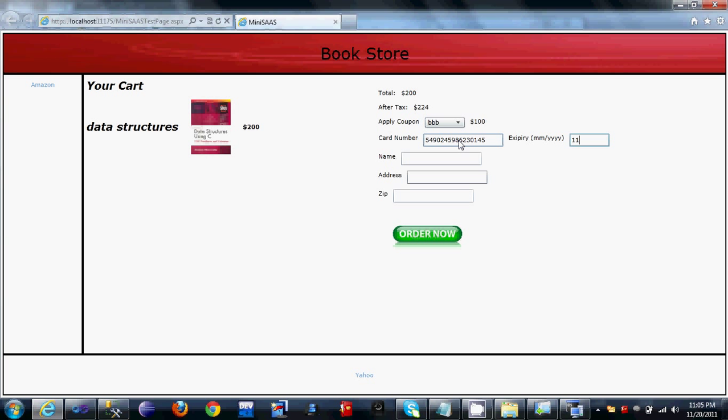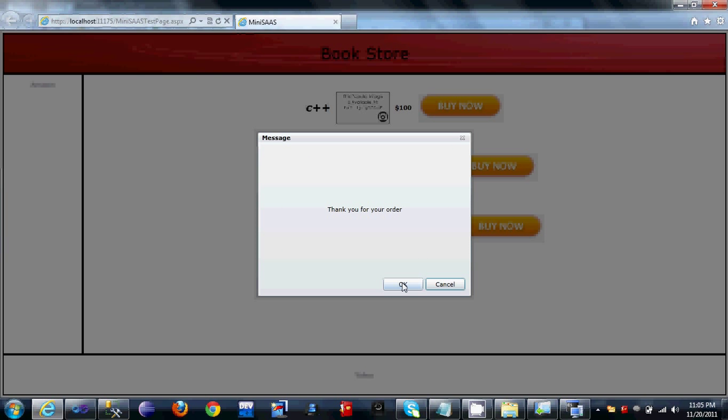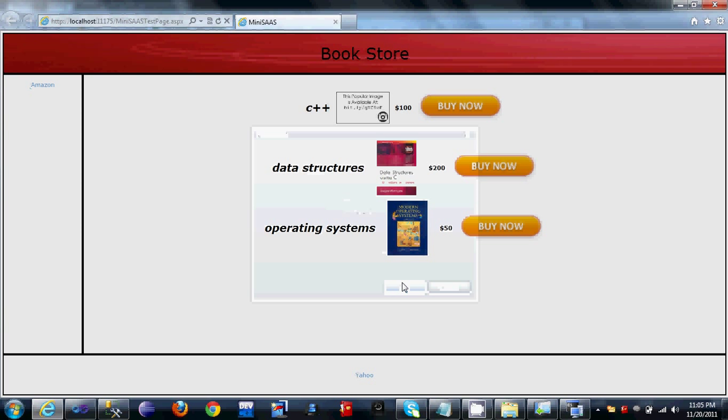And this is my book. I only bought one book. Order now would give you a thank you message and redirect back to the available products page. So this is the end of the demo, and thank you.